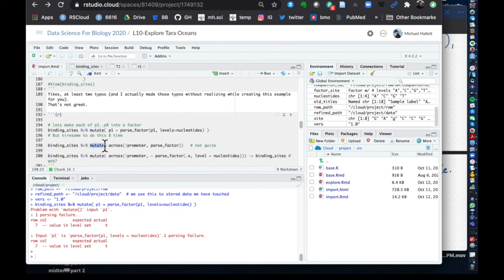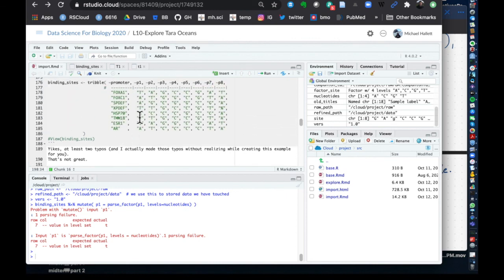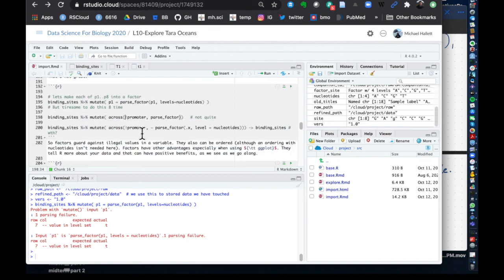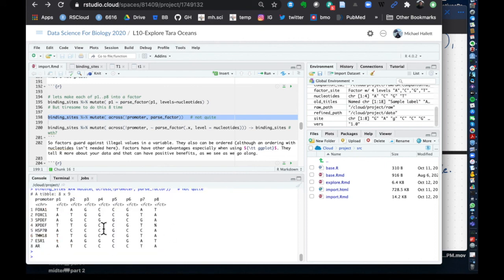Another way we attempted was to say binding sites is piped into mutate, and I can use the across function, which says take all the columns, except here I'm specifying not promoter. I don't want to do it to this column here, I just want to do it to those guys. So I say across all columns except the promoter, and I call parse factor. The problem with this is that I'm not enforcing the nucleotides. It'll work, but it doesn't complain that these guys are not nucleotides.